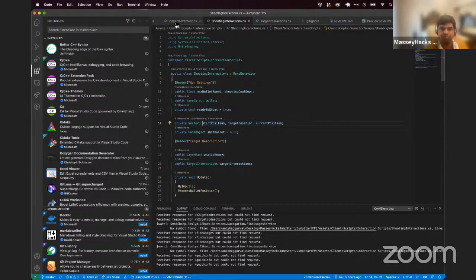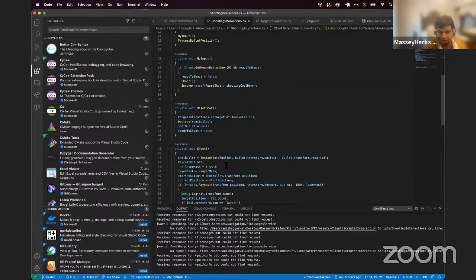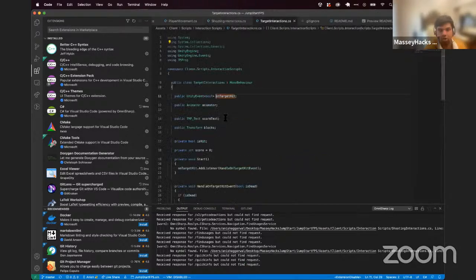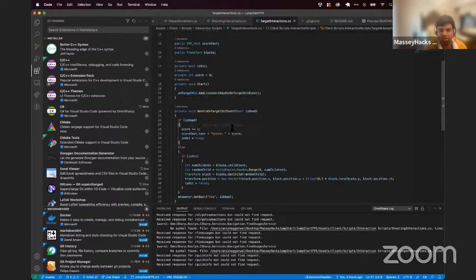For example, see how I have target interactions. What if I don't know what target interactions does? Or if I specifically don't know what on target hit does? I could firstly just control and click and see what it does, or I could jump to where it's defined and see how it's added and used.